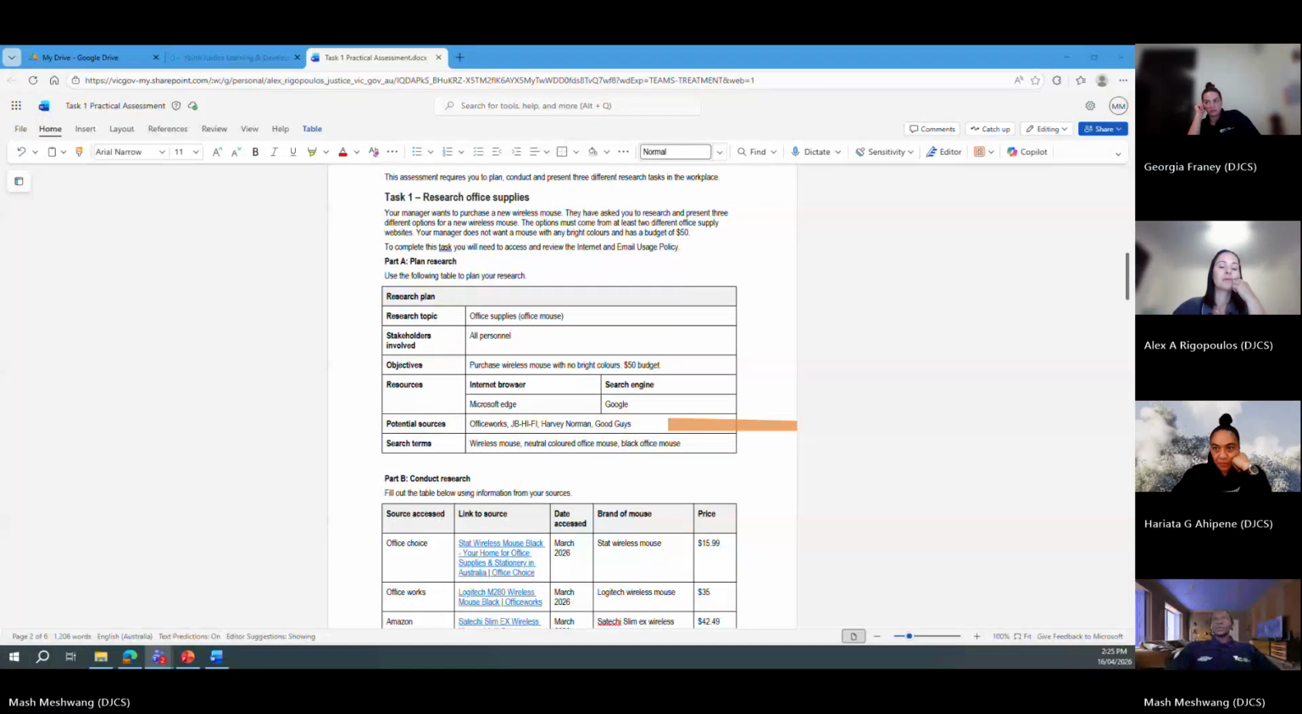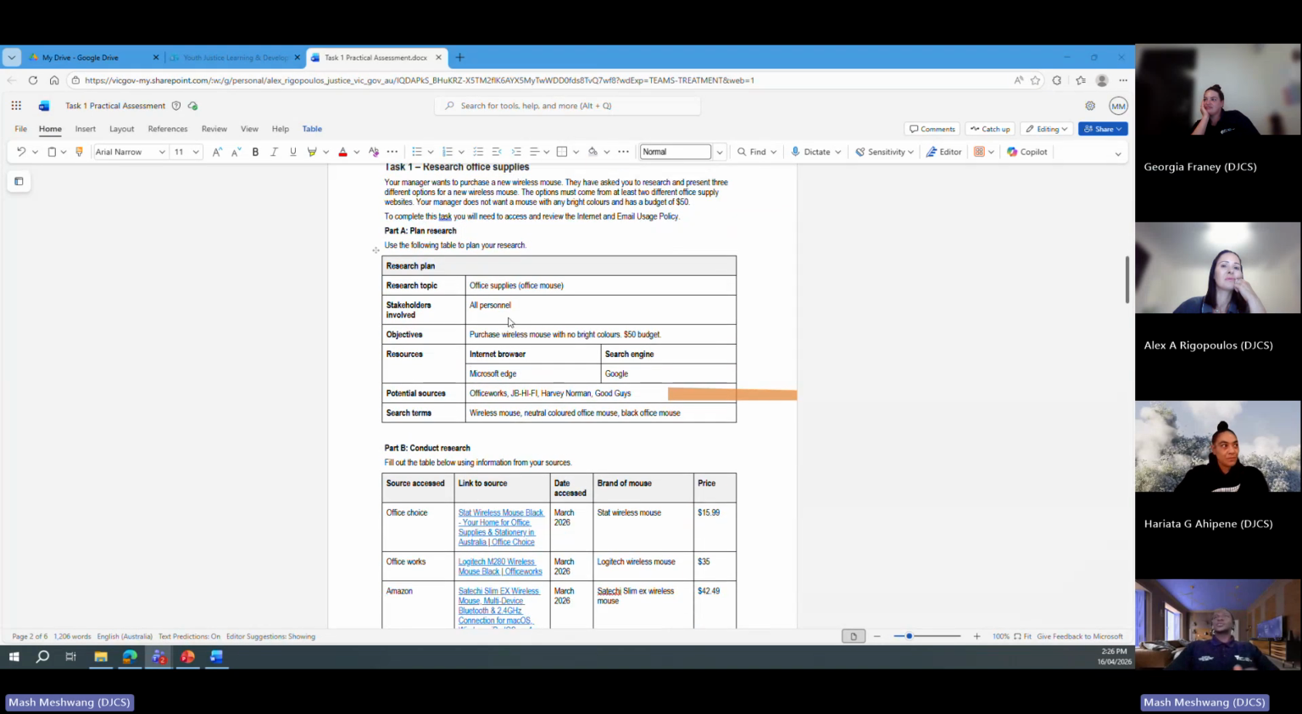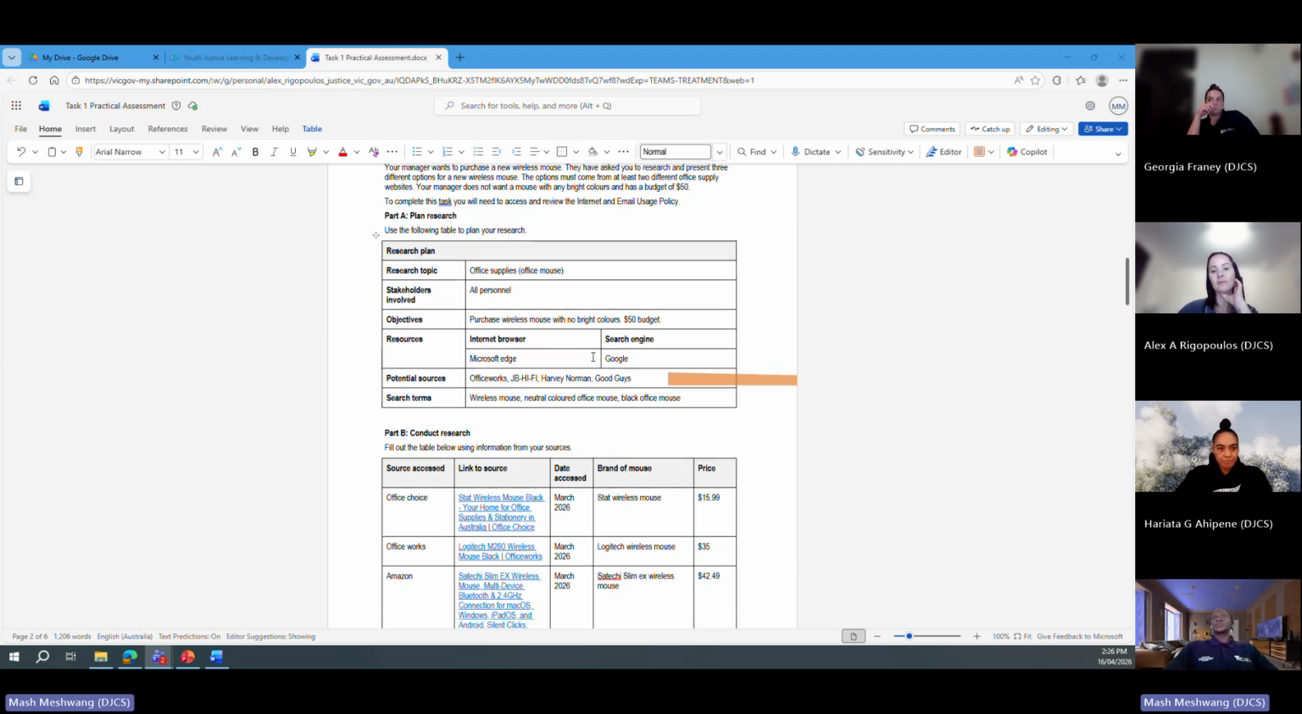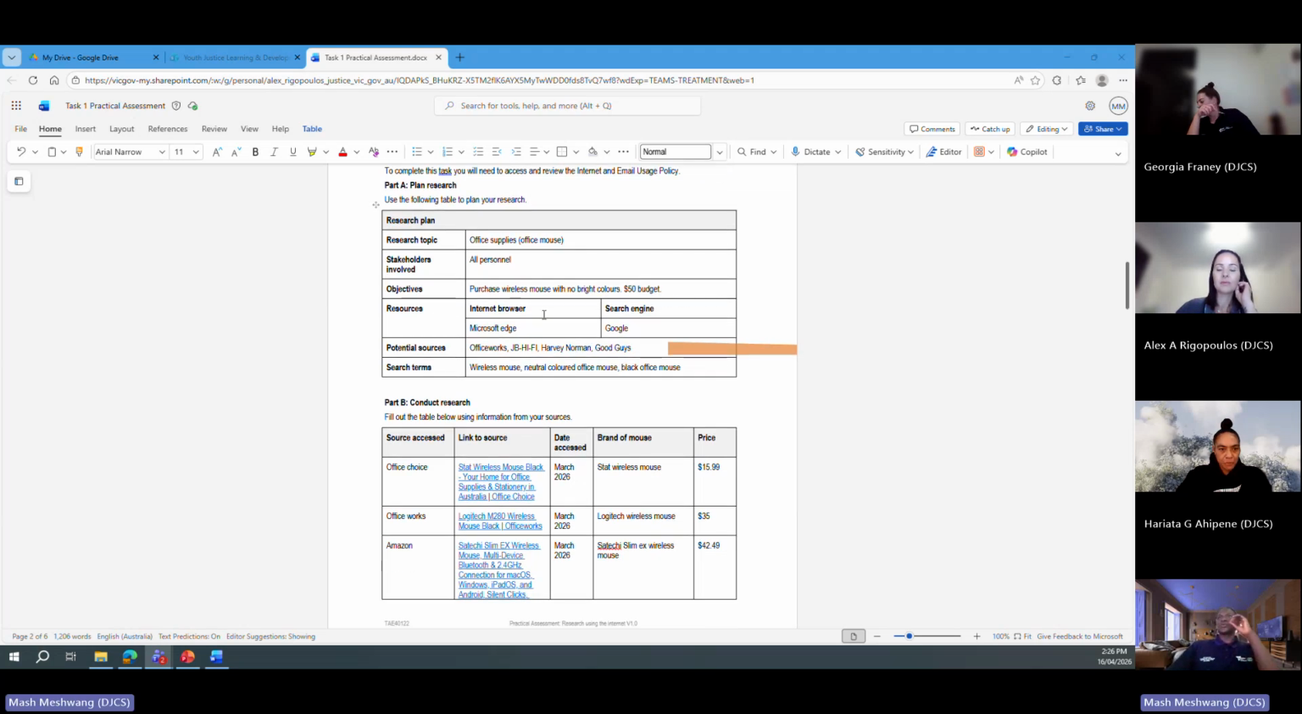Just sharing my screen now. All right, so I had the task of researching office supplies. I had to research options for a new wireless mouse, with at least 2 different sources, and the manager does not want a mouse with any bright colors, no personality. The research topic is office supplies, an office mouse. Stakeholders involved will be all personnel for use, and for the purposes of this research task, myself and the manager. The objective was to purchase a wireless mouse with no bright colors with a $50 budget.